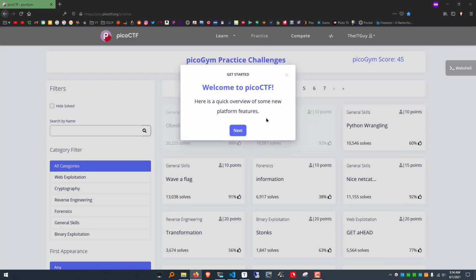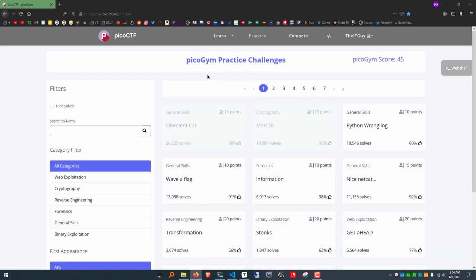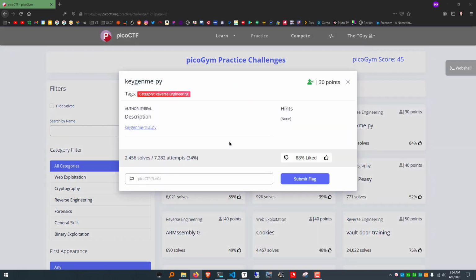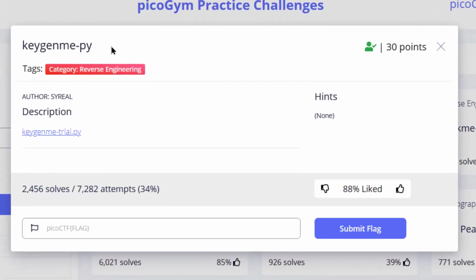So let's actually get right into it. Let's go ahead and dismiss that. Let's go to the second page. And the one that I want to look at today is KeyGenMe.py. So let's have a look at what this thing is.